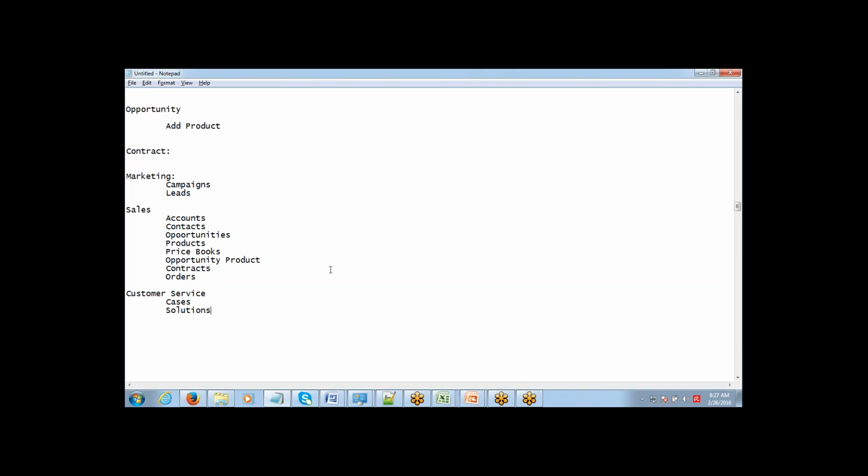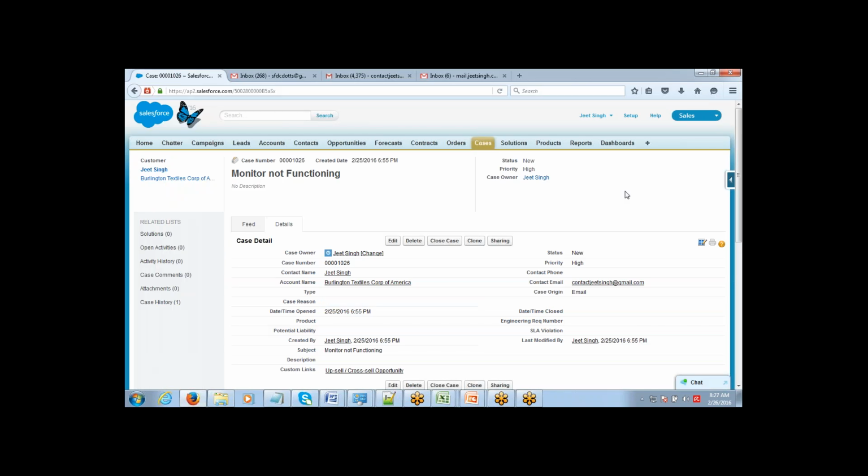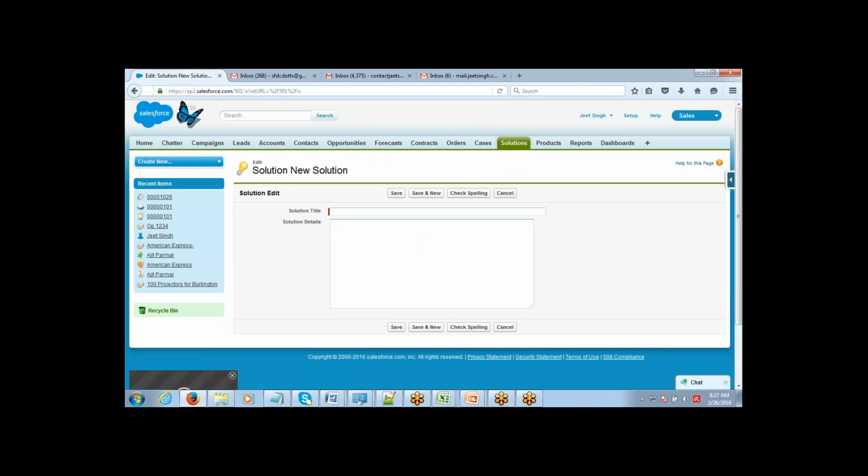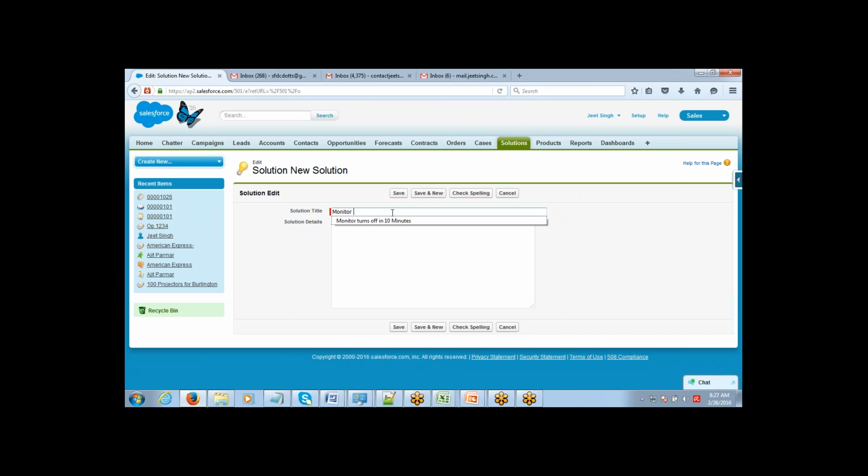Let's say this monitor not functioning is a common problem, and there can be 3-4 ways of rectifying it. So just go and create a new solution. Let's say this is a common problem, and there are a few ways of rectifying it. One is method one, ABCD. Then there's method 2, which can be tried, which is XYZ. There's method 3, PQRS. Okay, whatever.